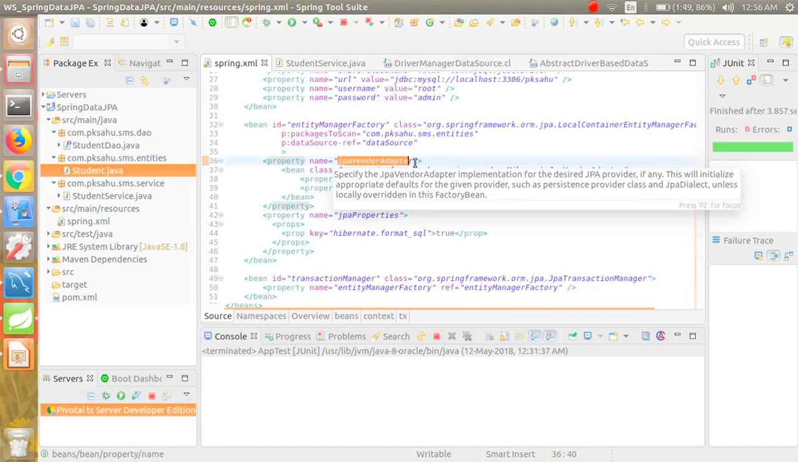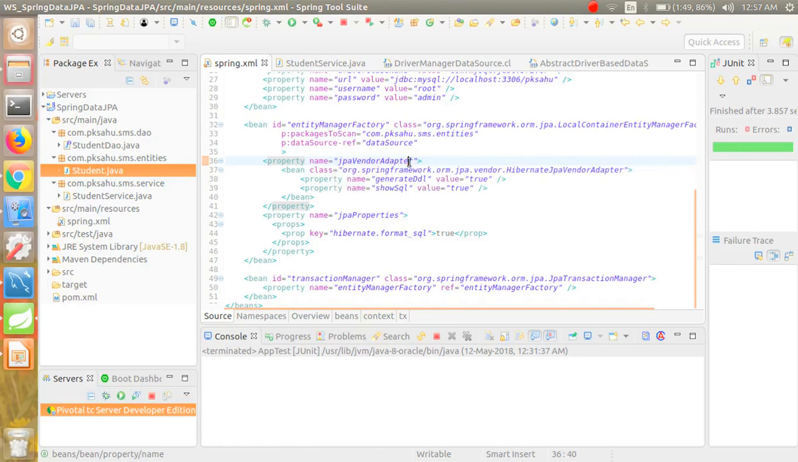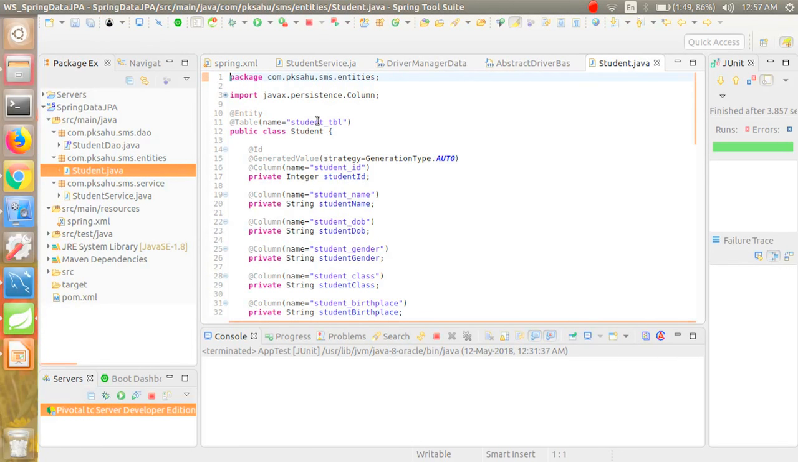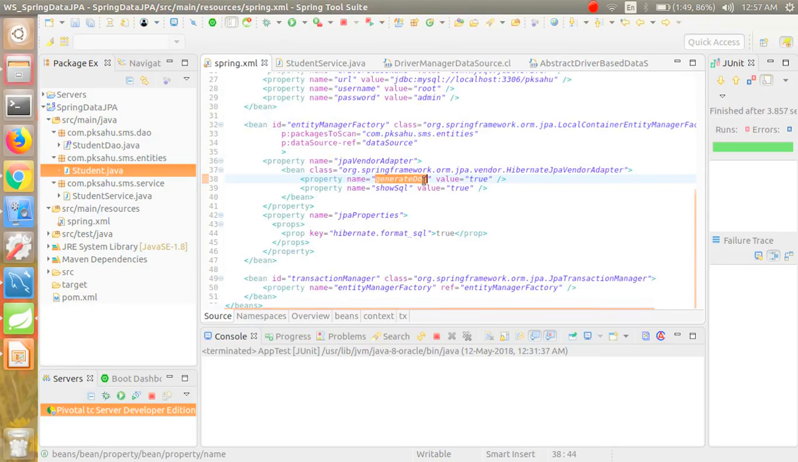For Spring Data JPA, what JPA vendor are we using? We are using the Hibernate JPA vendor, and this is the class name. Another property of this Hibernate JPA vendor adapter is generate DDL, which is required to generate tables. We haven't created any table in our database. We just mention the Entity annotation and provide the table name, and at runtime it will generate the table for us with this property.